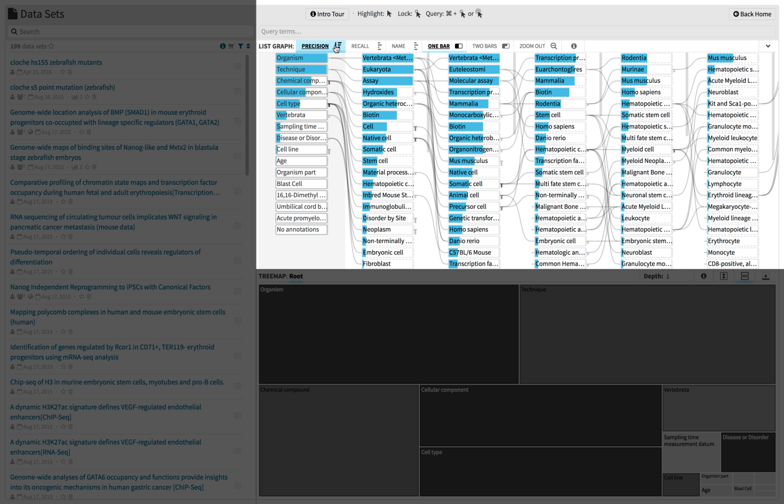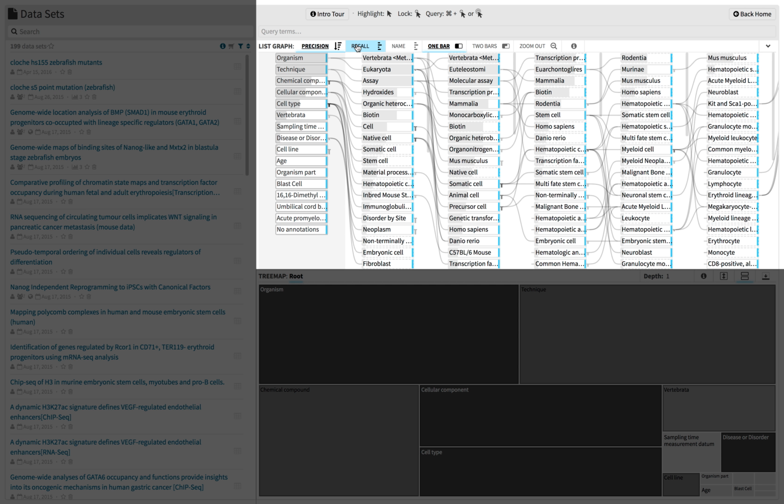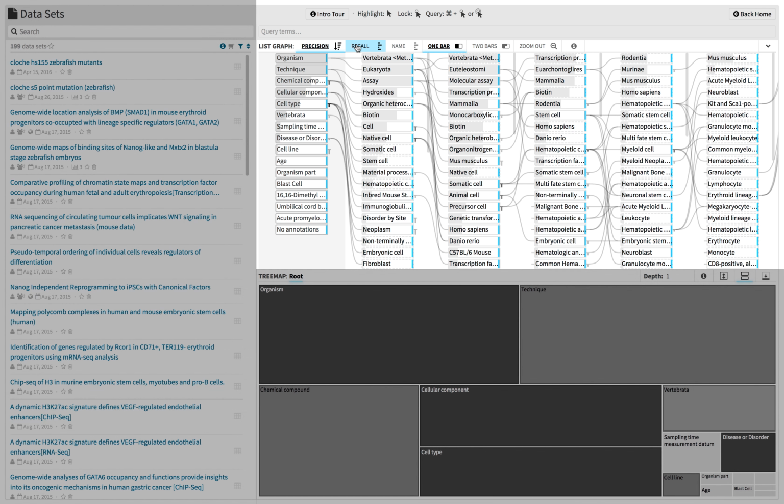The bar represents precision of a given term, which is the number of currently retrieved datasets annotated with that term, divided by the total number of retrieved datasets. The superimposed vertical line indicates the recall of a term, which is the number of retrieved datasets annotated with that term, divided by the total number of datasets that have been annotated with that term across the repository. Here, recall is 1 for all terms, as we are looking at the entire repository.